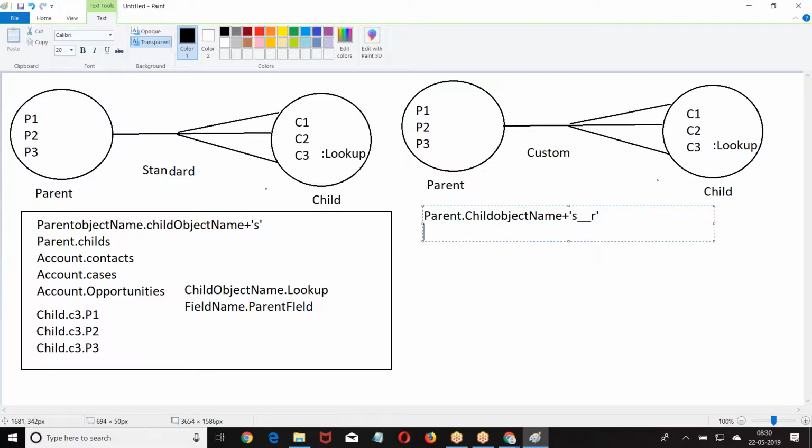If they are connected by a custom relation, if the lookup field is a custom lookup field, both the objects are connected by a custom lookup field. That is not standard. It is a user defined custom lookup field. Then we need to add S underscore R. If it is a standard, only S we are adding. If it is a custom, S underscore R.